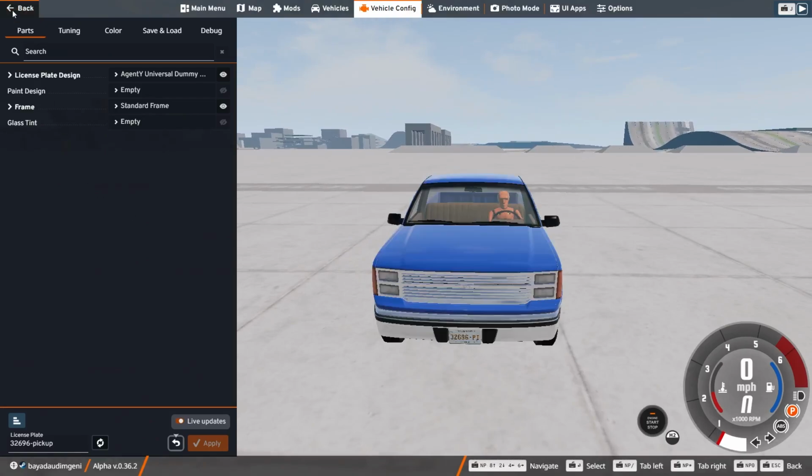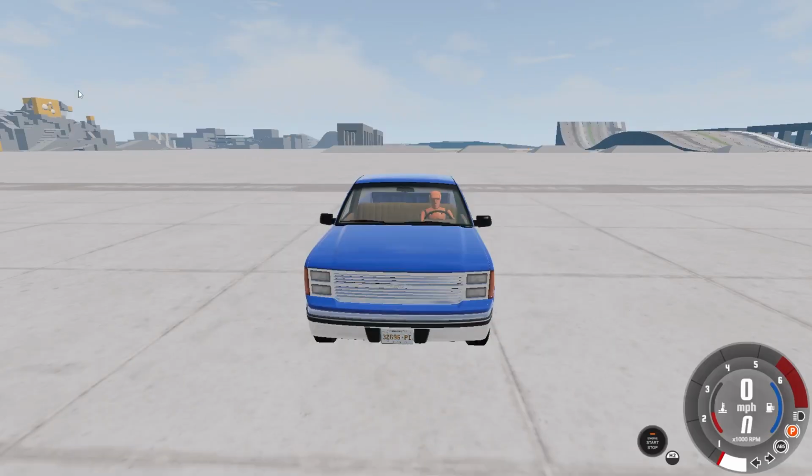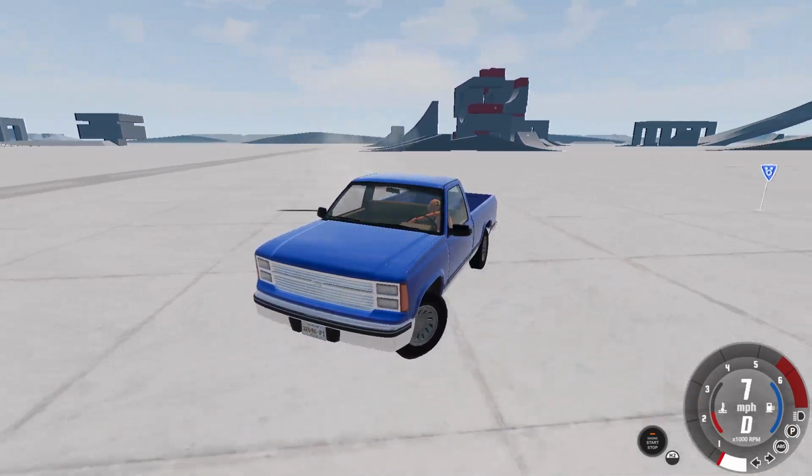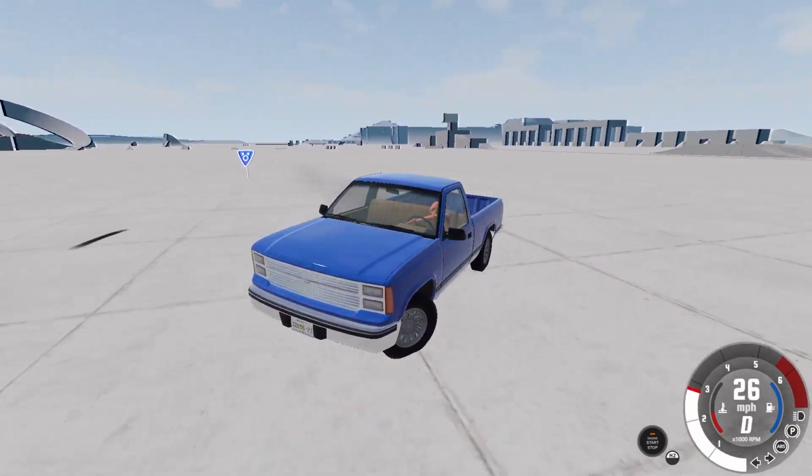Now you can press the back button, back, and then you can drive with the dummy included on the vehicle so that you can test a crash. Thus, you can add a dummy onto your vehicle in BeamNG Drive.